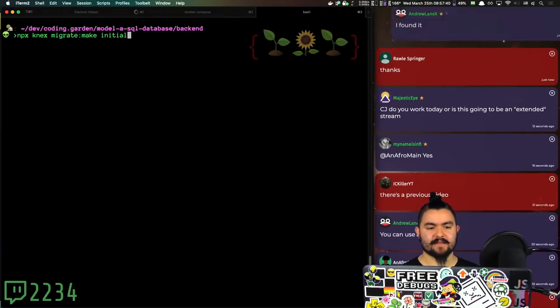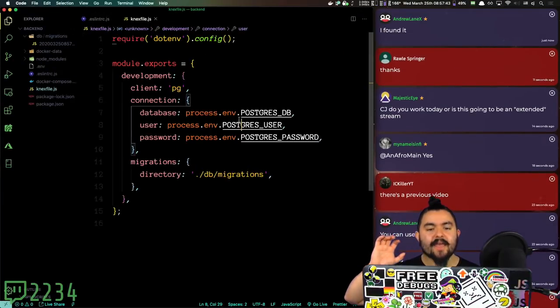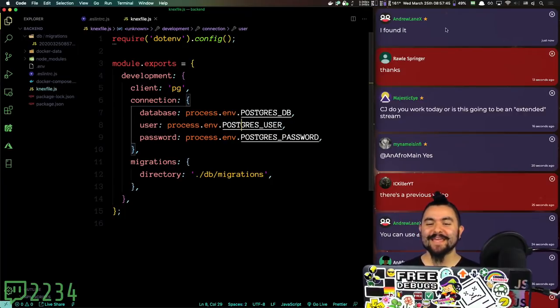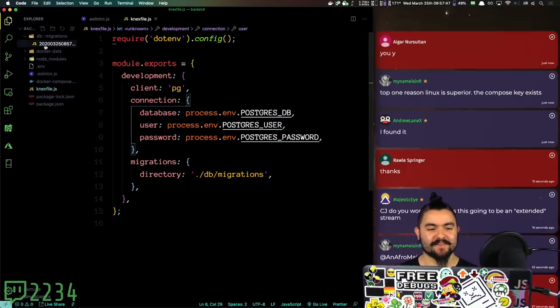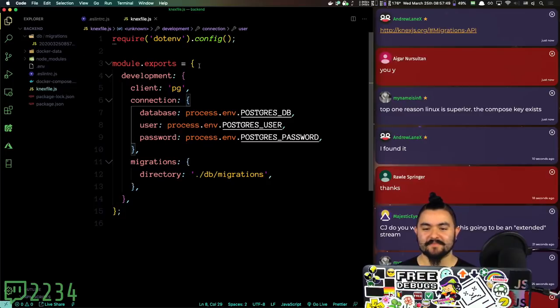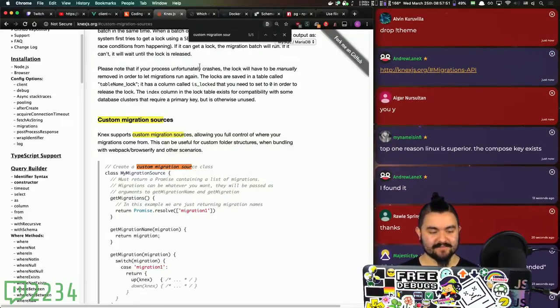All right, let's try that again. And there we go. It put it in the right folder. So thank you. Yeah, where is it at, Andrew? Can you tell me in the docs? Is it just the migrations API?